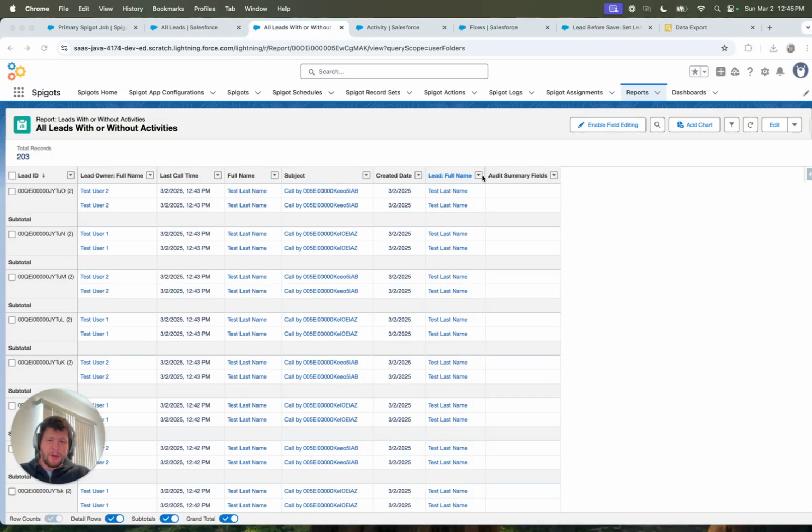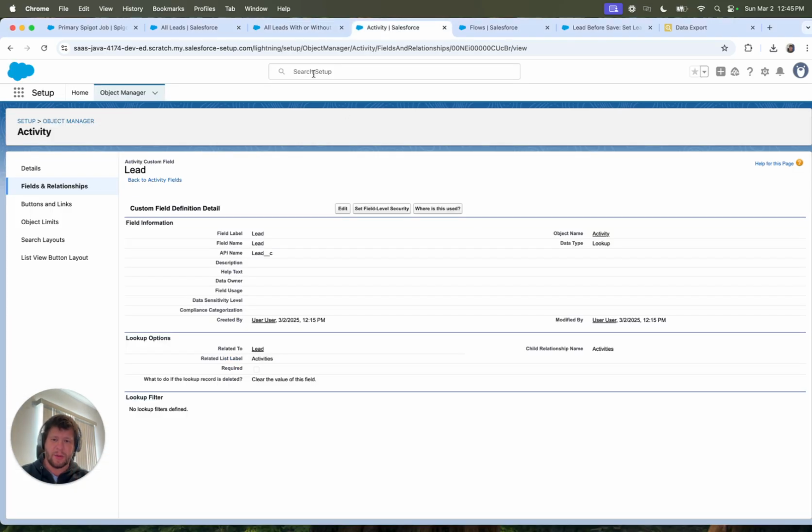Next, I want to show you how you can use spigots to patch holes in other automation. So we've got our DLRS setting the last call time on the lead. And in order to enable the spigot to see this hole, I had to do a few things. So first, I created a new field called lead on activity, which is a lookup to lead.